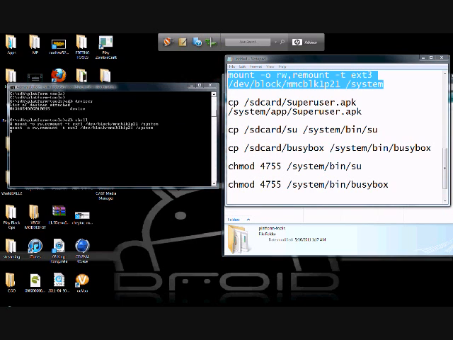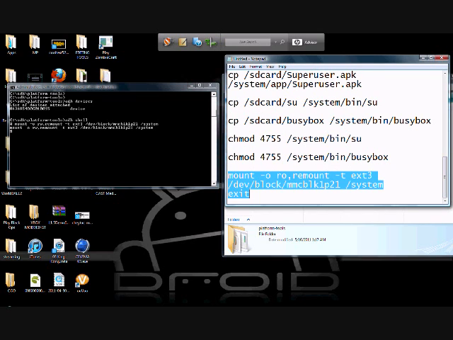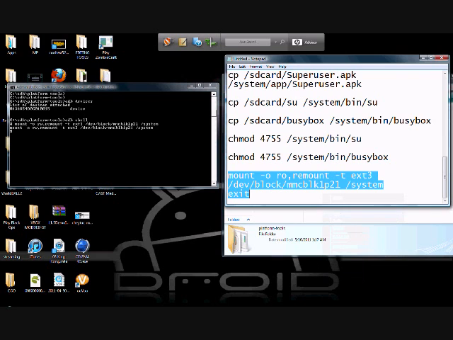So guys, we're back, and we're at the end of the root. Now, you just copied all of this into there, and then the last one's going to be system exit. I'm just going to paste this one in here, and it's going to bring you back to platform tools. That means your root is complete. If you copied all of the stuff in, you should be complete, and your phone should be rooted.